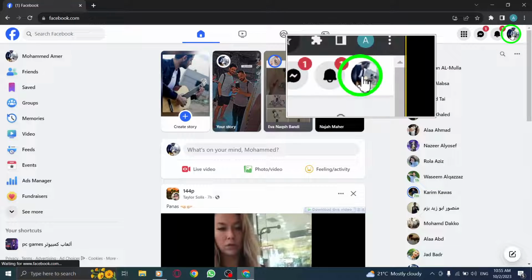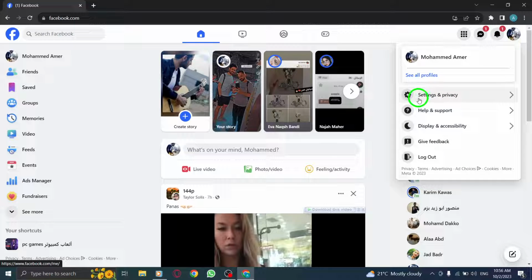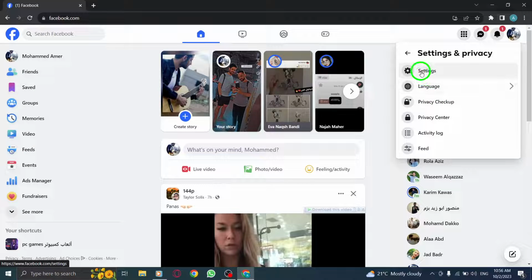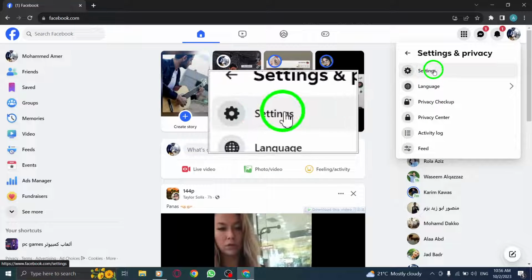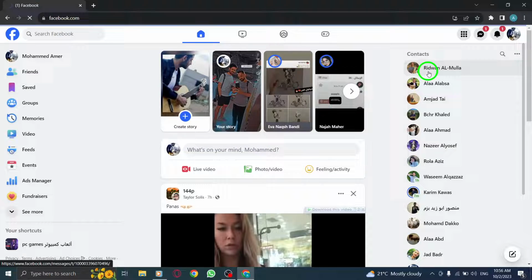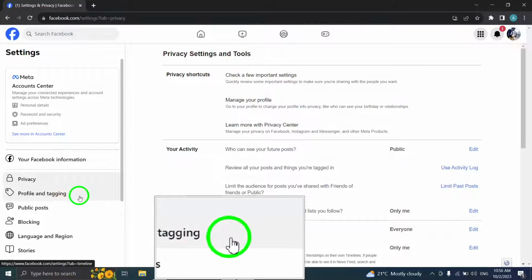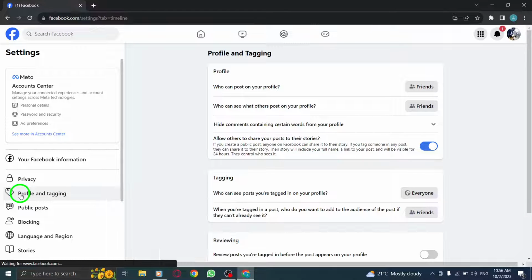Next, click on your profile picture located in the top right corner of the screen. Now, click on Settings and Privacy to access your account settings. In the Settings menu, click on Settings to proceed. From the left-hand side, locate and click on Privacy to manage your privacy settings. Within the privacy settings, find and click on Profile and Tagging.